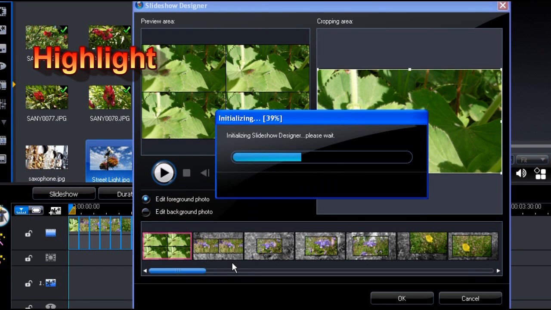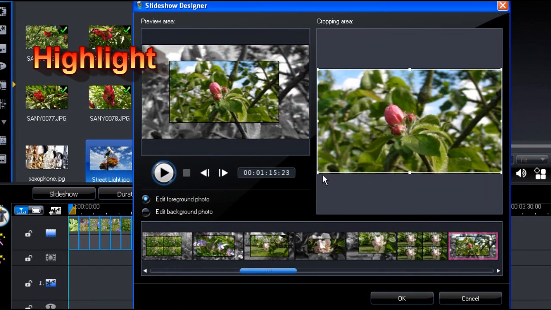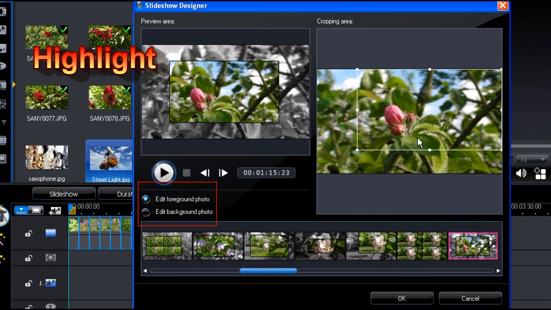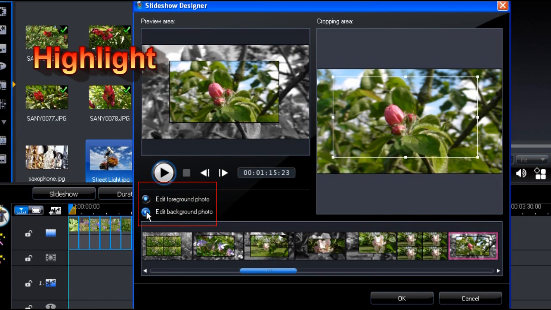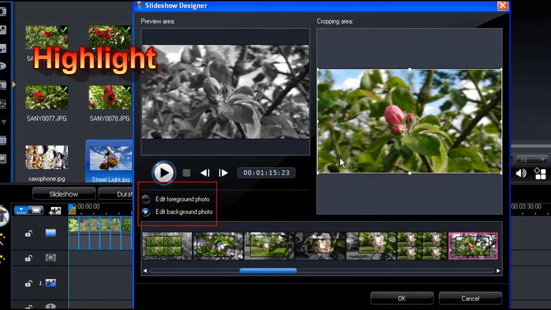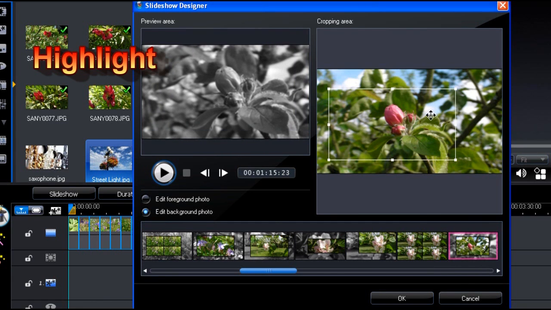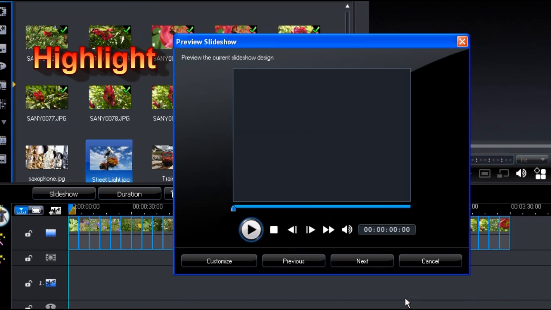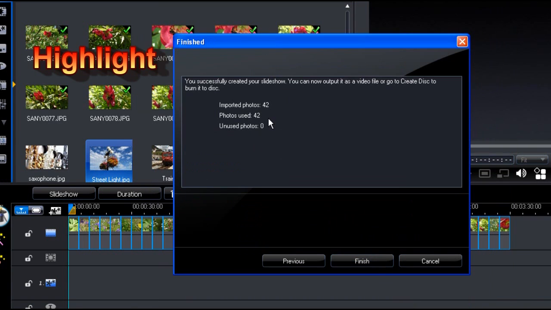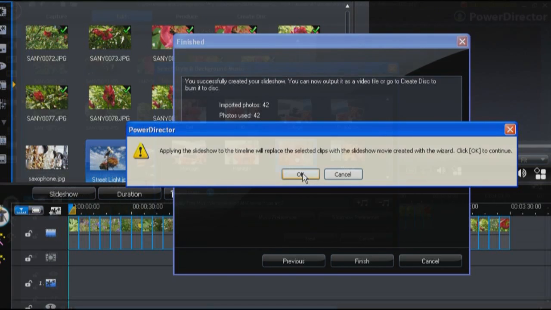Now click Customize. Select Edit the foreground photo. Now you can alter the focused area. Select Edit the background photo and again alter the focused area as required. Click OK. Click Next. Read the pop-up. Click Finish. Motion templates. Select and click OK.